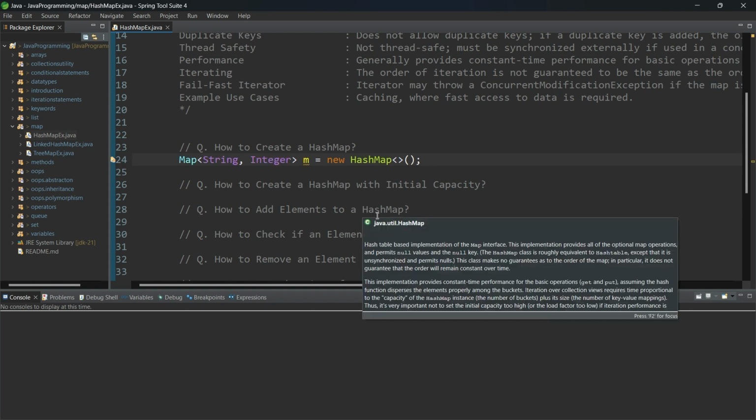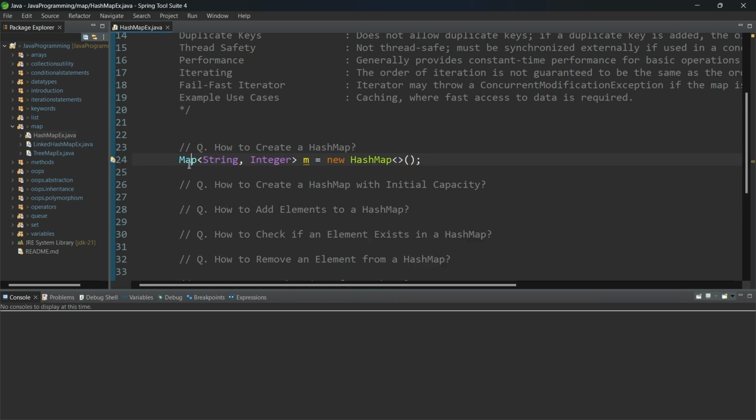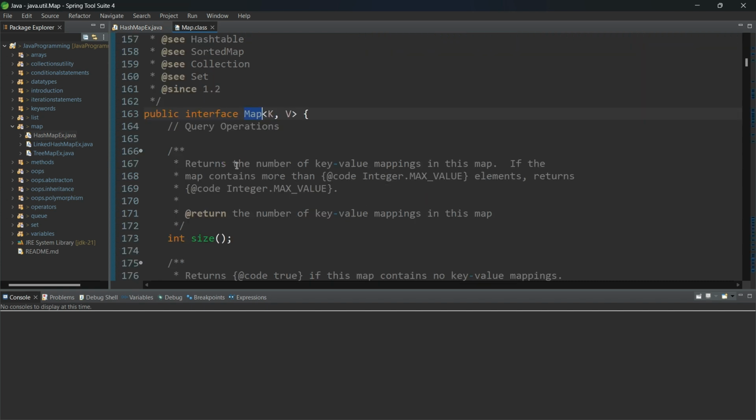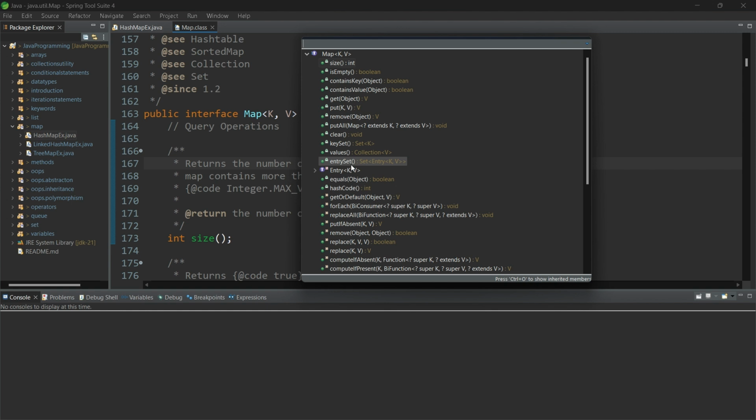Now let me show you the documentation about map. Like this, we can create a hash map and add by using the put method, m.put. Before that, let me show you the documentation about map. So map itself is an interface, right? Map doesn't have a parent, unlike collection and iterable. Its implemented classes are HashMap, LinkedHashMap, and TreeMap.